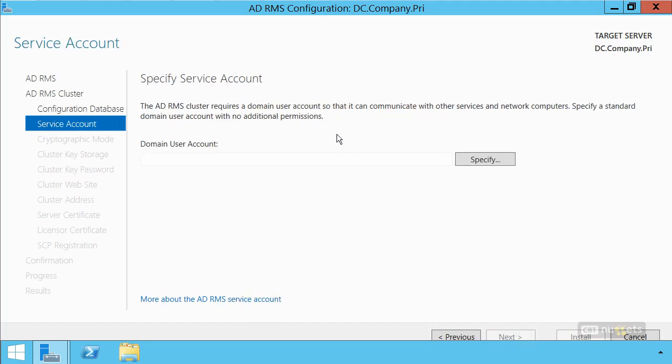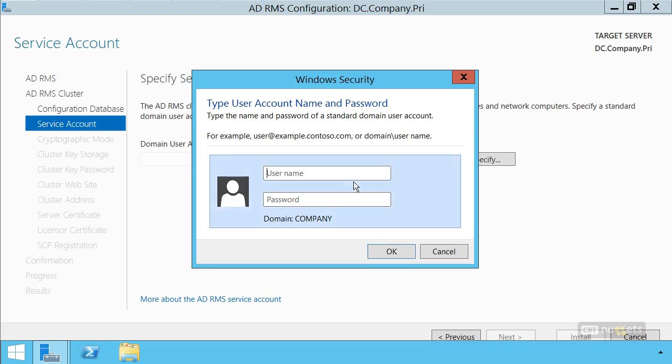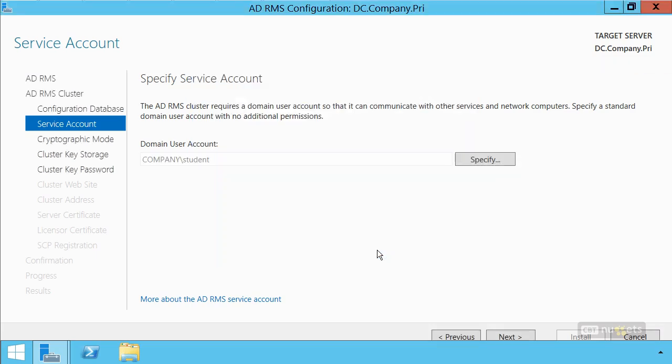So I'm going to say next. Now it needs a service account. It wants just a regular standard user account. So I'm going to give it one. I have one called, I think, let's find out here. I think it's just called student, oddly enough. I think I created one when I made these VMs. It's just a generic user. It's not like an admin or anything. Yep, there we go. Let's see, next.